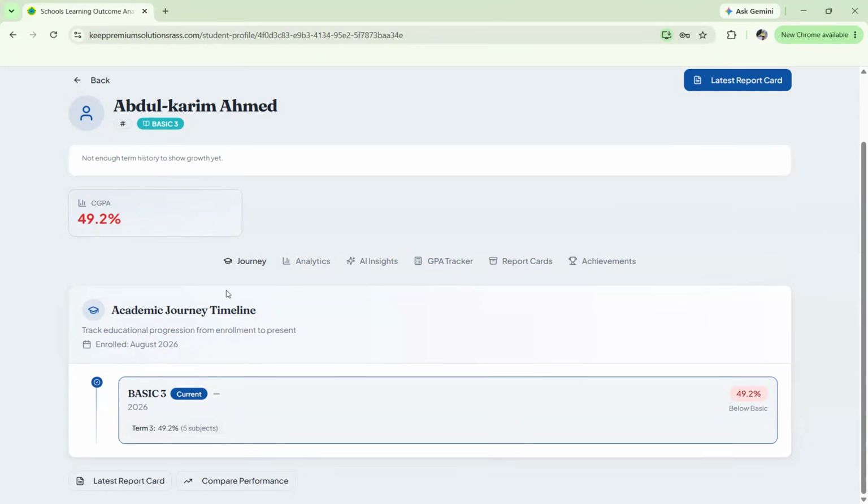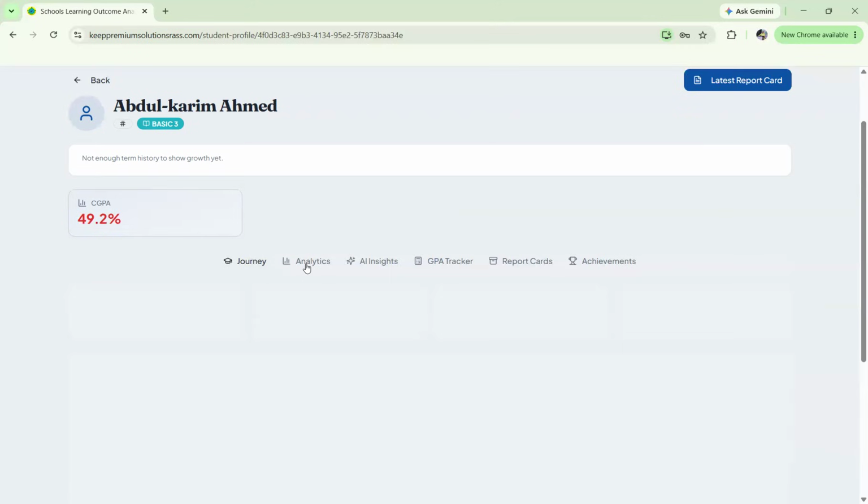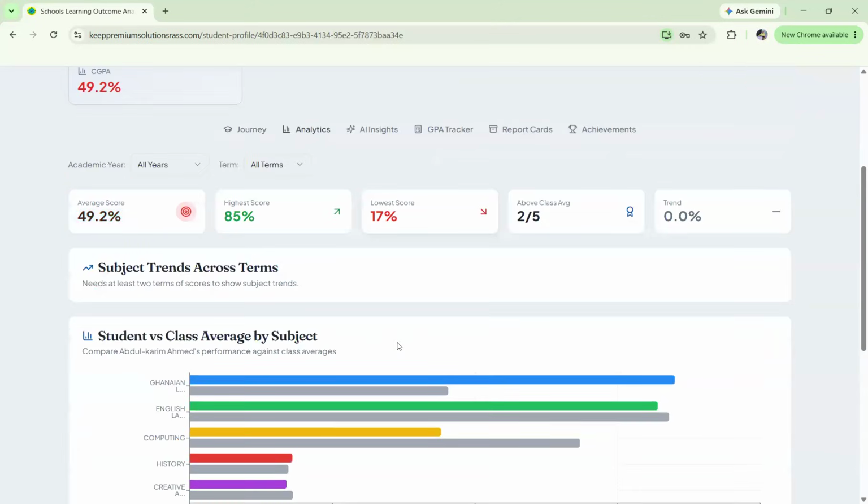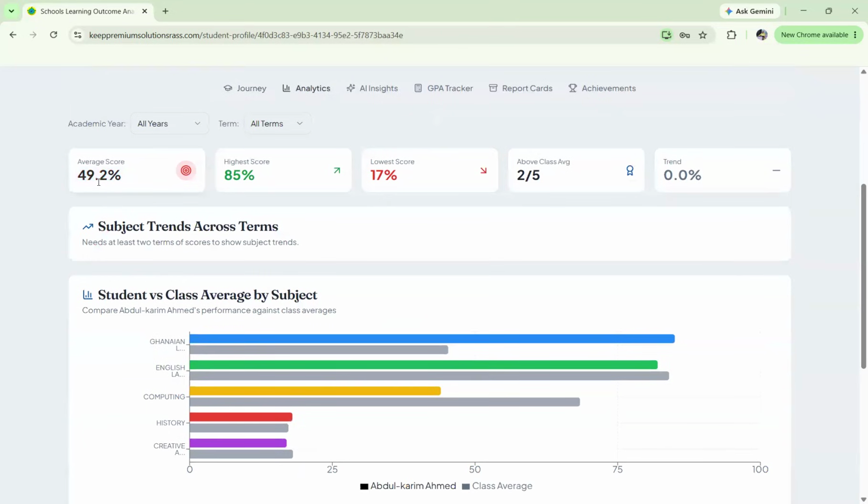Now, if you click on the academic journey, we will have the cumulative grade point average of 49.2% for this particular student for the Basic 3 term 3. The term 3 has 5 subjects. Out of these 5 subjects that he or she has been graded, the cumulative grade point average is 49.2%.